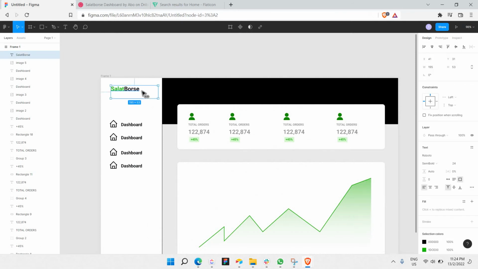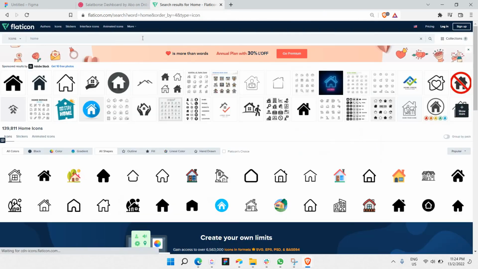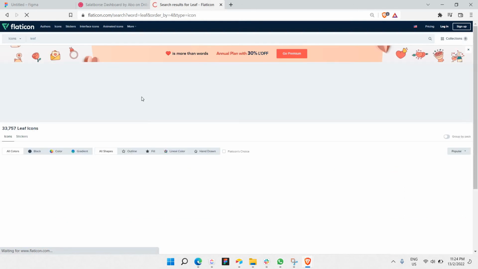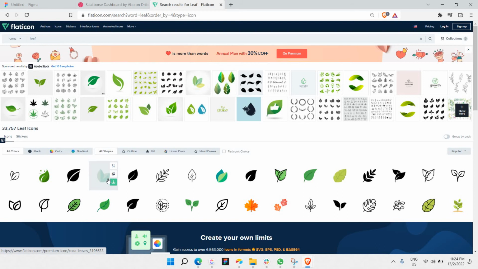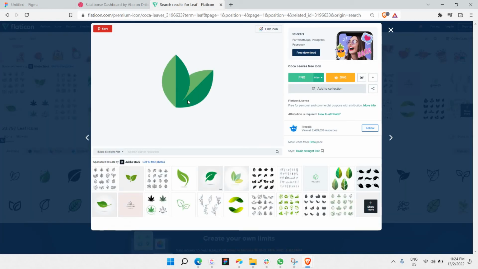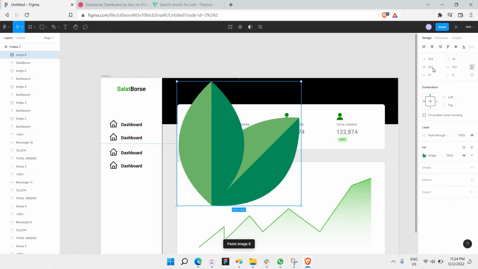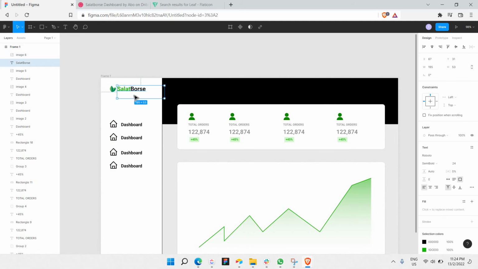And next thing will be the logo itself. This can be any logo, for example, a leaf logo. Just a simple leaf logo, something like that. And let's see if there's any leaf logo. As you can see, there are a lot of them. So in this case, I'm going to select this. Copy this and just paste it right here. Reduce the size to around 25, I guess. And there you go. You just have yourself a logo.